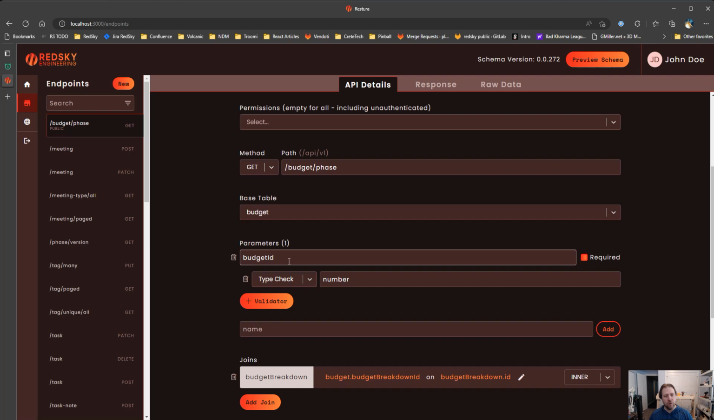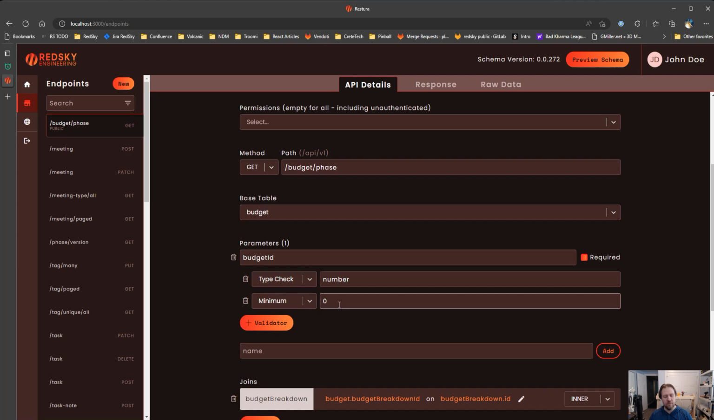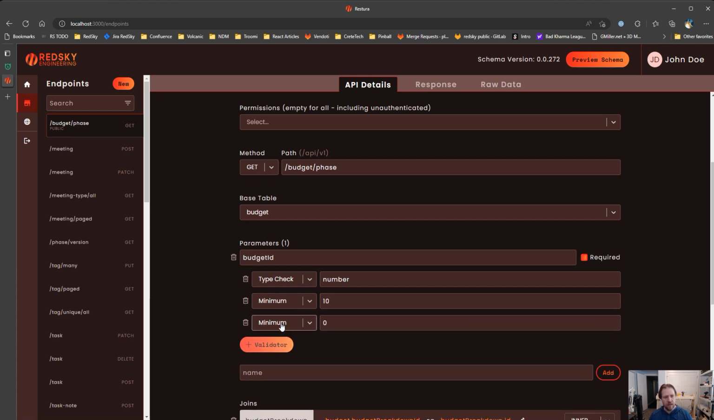So if I come back here, budget is the table. Parameters are the parameters that we're going to send in to request from it. So you can put them as required or non-required parameters. You can do some sort of validators on the incoming. So this is doing a type check that it's a number. Let's say I wanted to add another validator that says that number has to be a minimum of 10 and a maximum of 1,000.